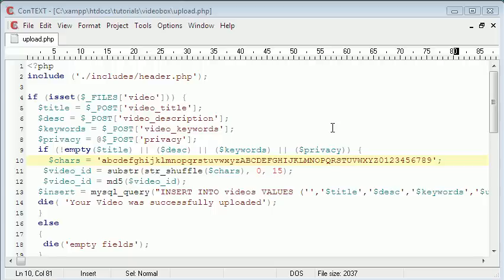So today what we're going to be doing is finishing the video upload script. What I mean by that is we're going to be checking for duplicate uploads, checking whether a video's already been uploaded. But we're not going to be checking the file name. We're going to be checking the actual video file itself, and that way we can stop duplicate uploads like YouTube does, so that every video has to be slightly different.